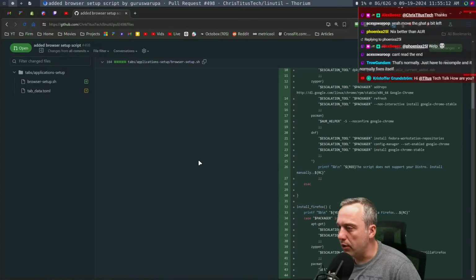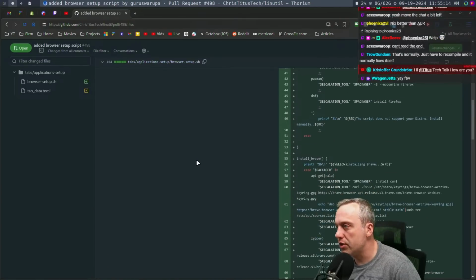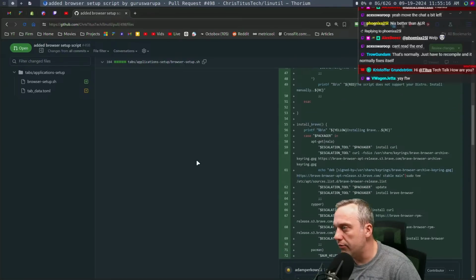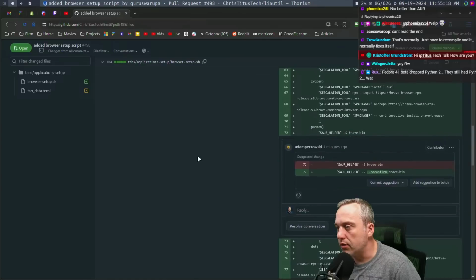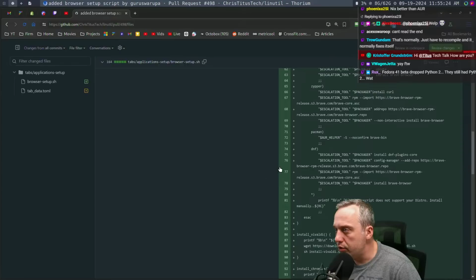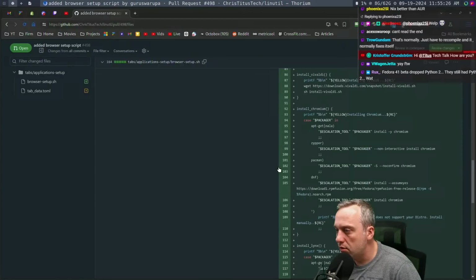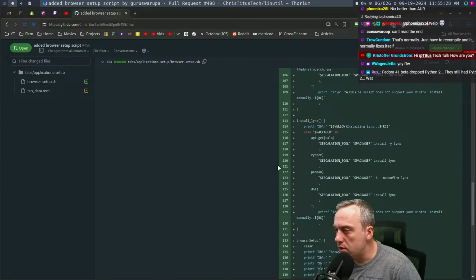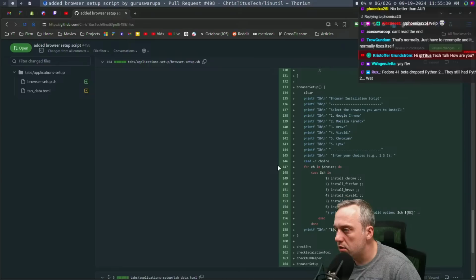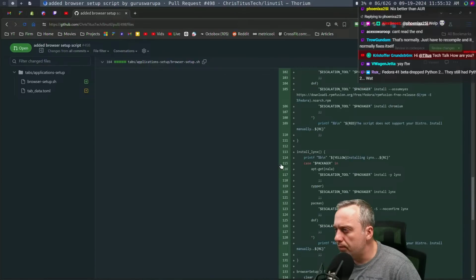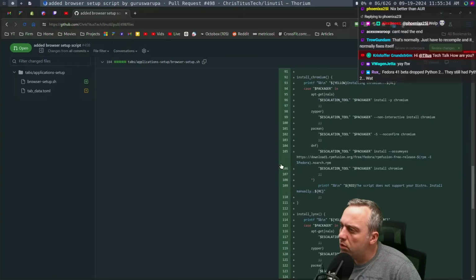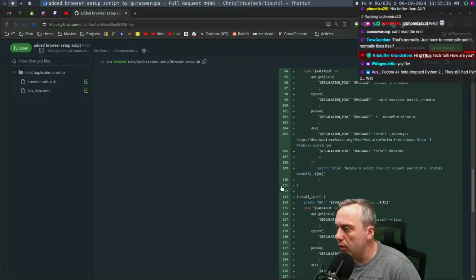Browser setup. Okay, so here's Chrome, Firefox, Mozilla, Brave. Yeah, those are probably the big three. No, okay, let's go ahead and commit. Adam, appreciate you fixing this. Nice, nice, nice. For Zypper, oh no, non-interactive. Okay, yep, nope, that's right.